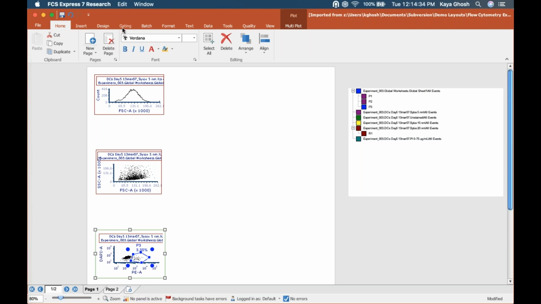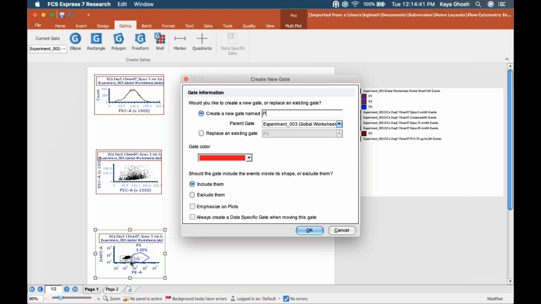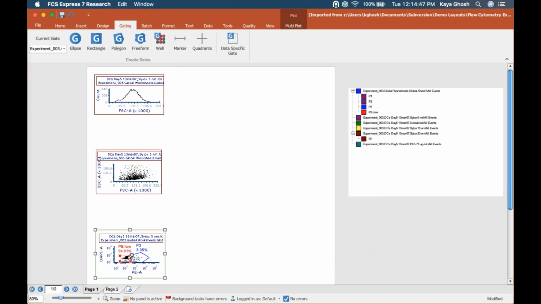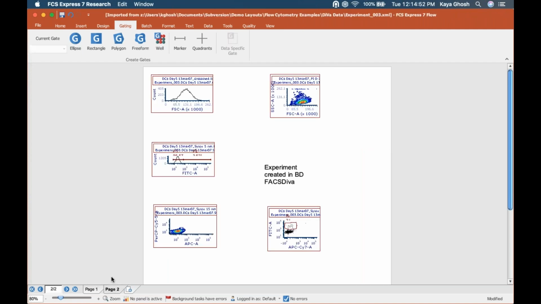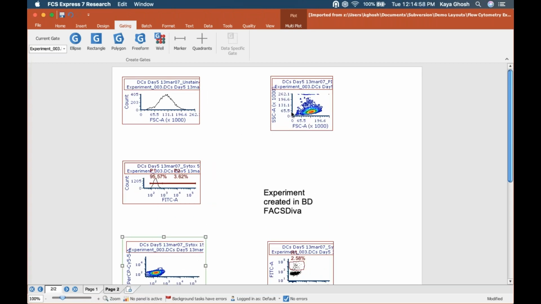You can add more gates here. So if I wanted to make a gate around this PE negative region, I could call it PE negative or PE low. Okay, and then we have page 2, because we did import a couple of pages in the importer. You see we have some density plots here as well, or contour plots rather.